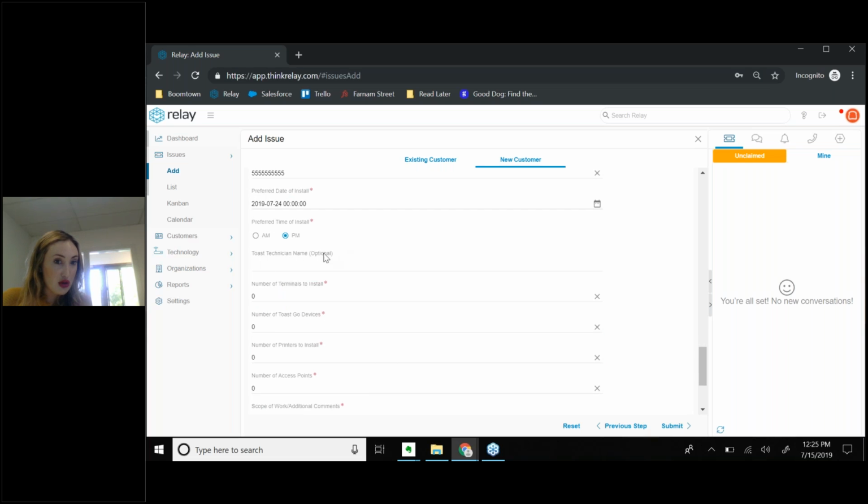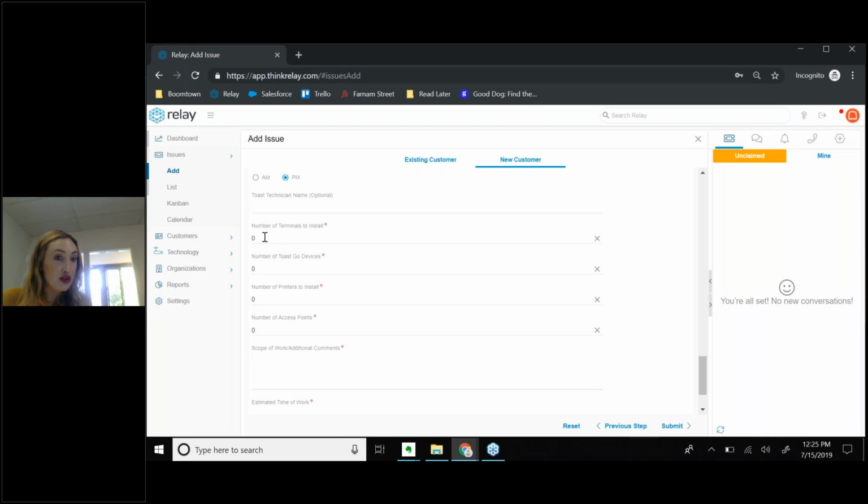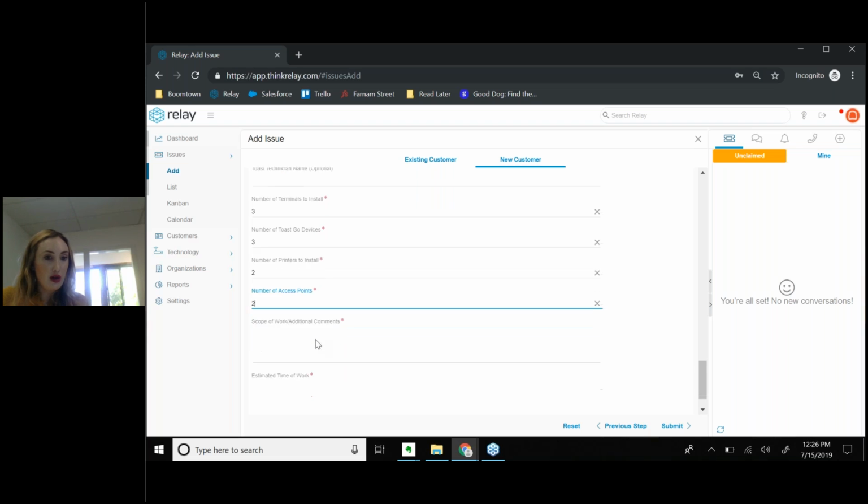Technician name is totally optional. You can leave that field blank, but we do need to know how many terminals we're going to install. So let's say there are 3 this time, with 3 Go devices, 2 printers, and 2 access points. So these are all very, very critical for us. We need to know all of that.